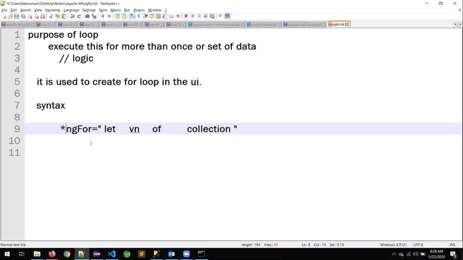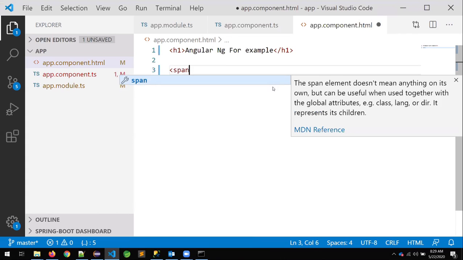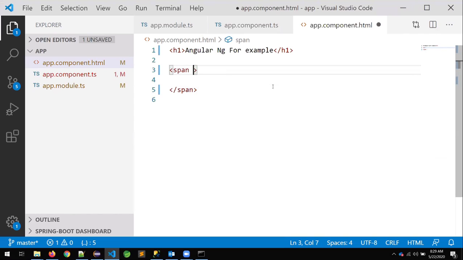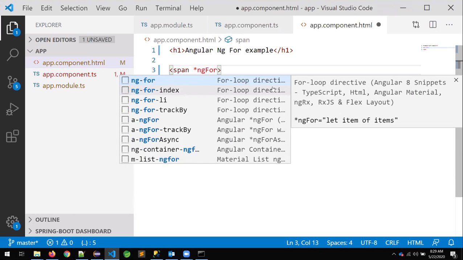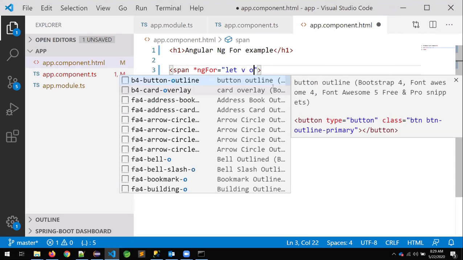As a buddy, in the TypeScript I can create a for loop, but my requirement is what, sir? In the TypeScript or in the template? In the template. How is it possible? So very simple. Observe, I am writing a span. You can use a div or whatever you want. Star, ngFor equal to syntax. Let v, any variable name I can take.